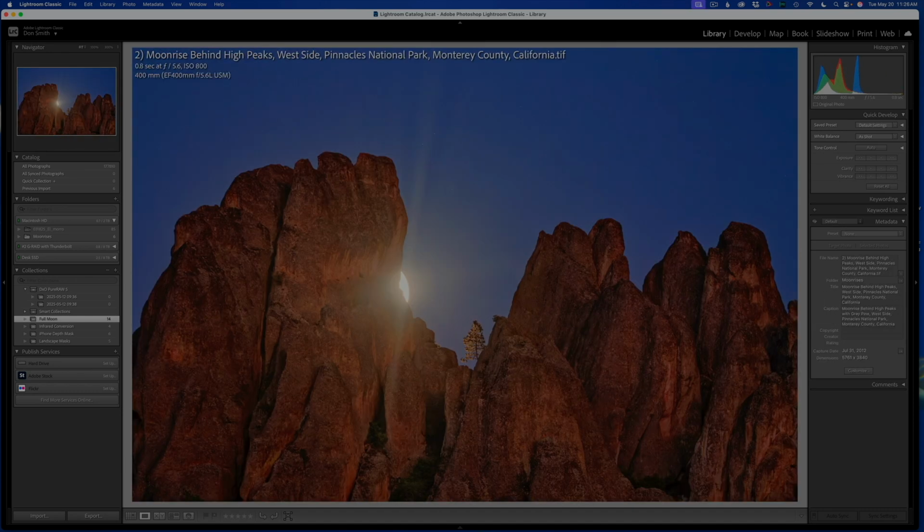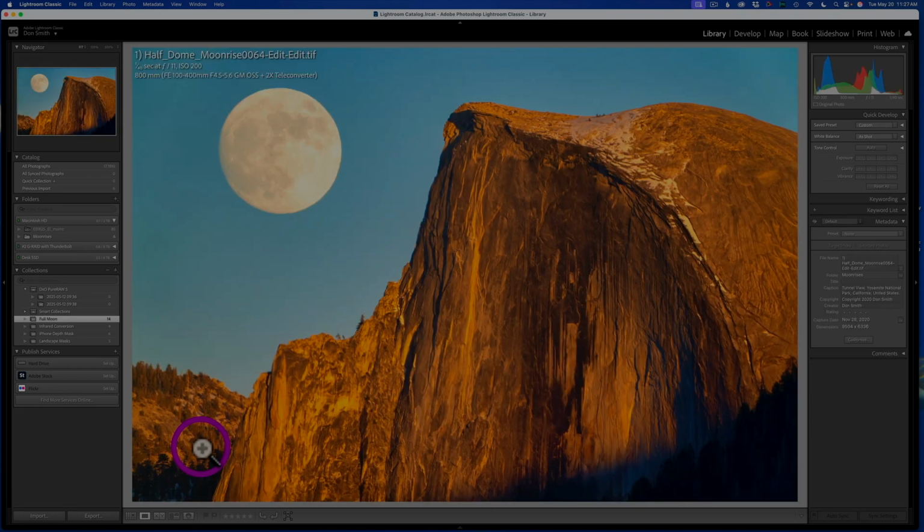So let's get started. We're going to jump into the Photographer's Ephemeris, and I'm going to give you the dates that I shot these on, and we're going to go back and I'm going to show you how I plotted each one of these. Okay, let's start with how I captured this rising moon right next to Half Dome.